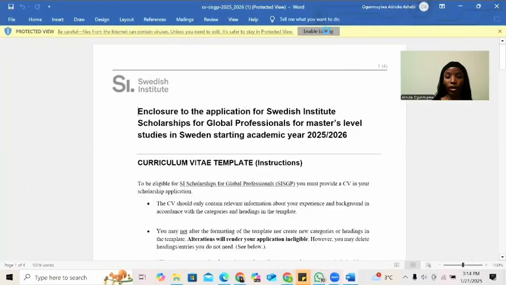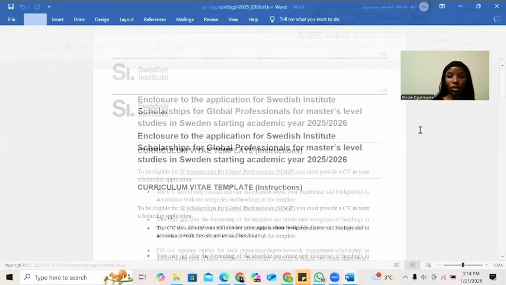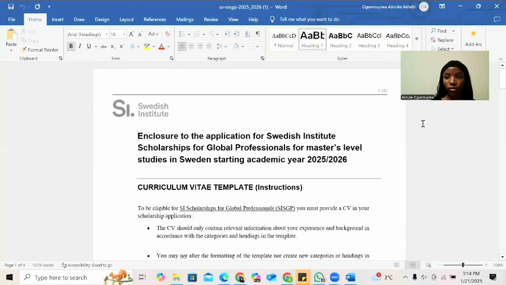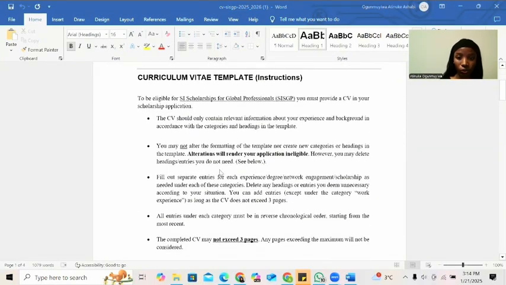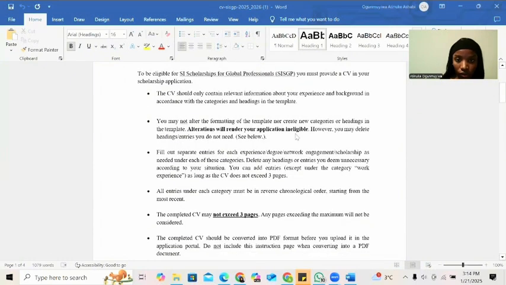Enable editing. Okay. Literally, please, guys, please read all the instructions. So you're not supposed to do what this means. Alterations will render your application ineligible.